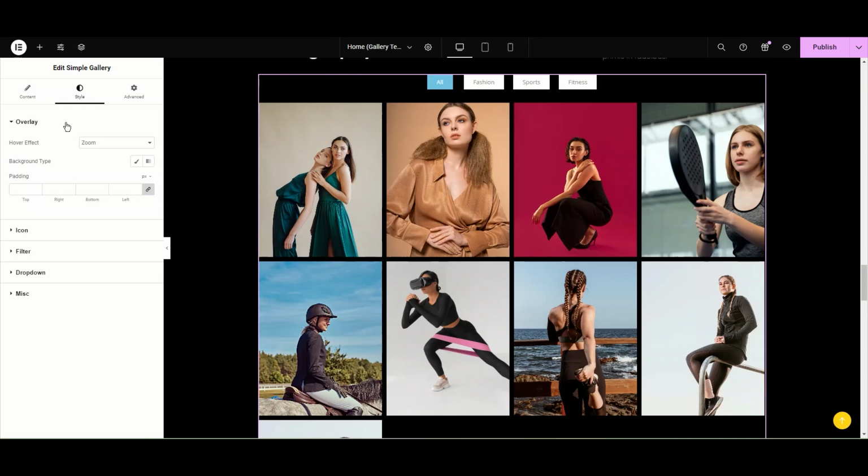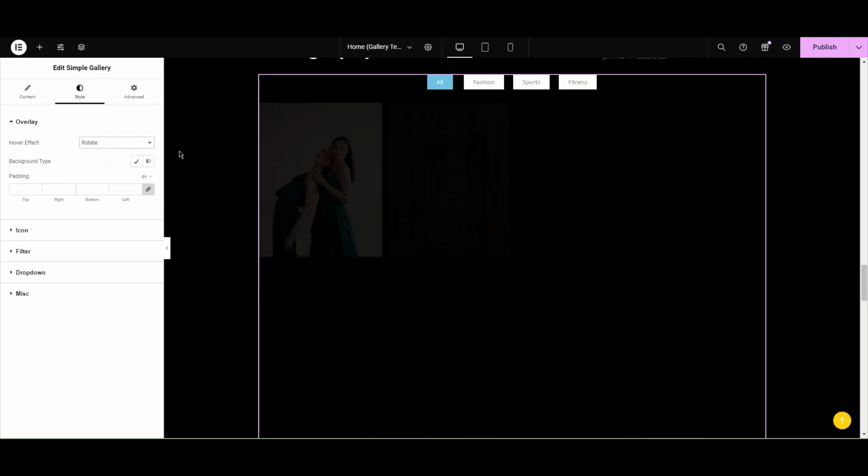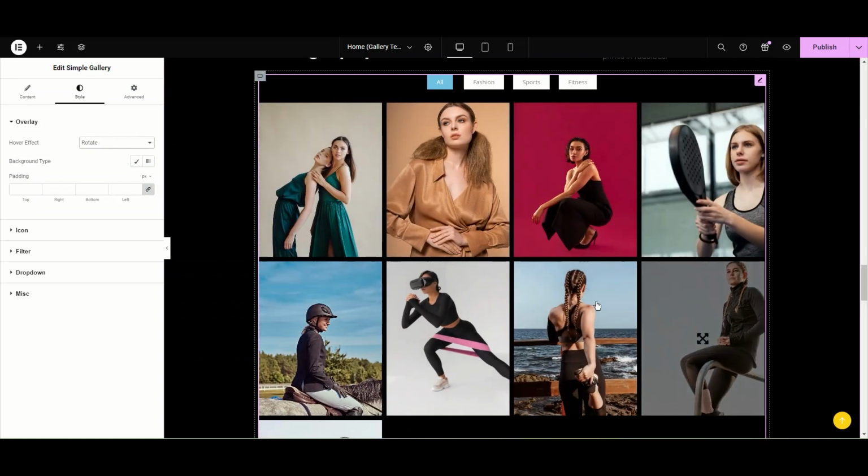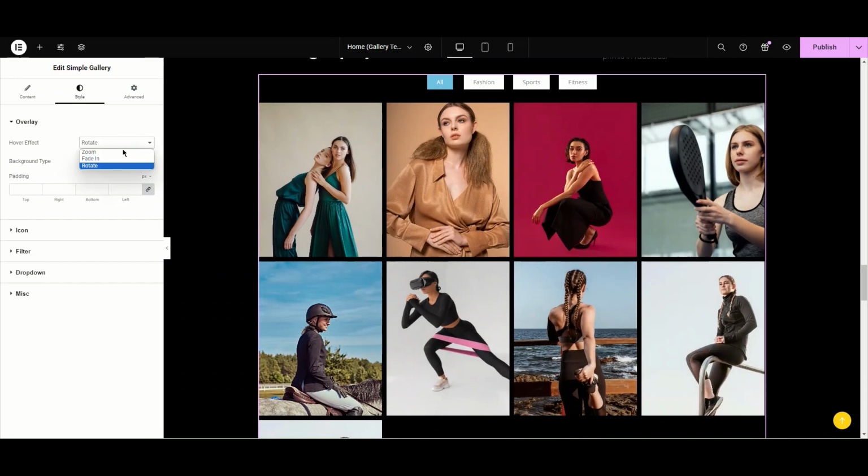From here we can choose the hover effects of these images. Let me show you. Let's try the fade in. And look. Now let's try the rotate. You can see. I'm choosing here fade in. I think this is amazing, right?